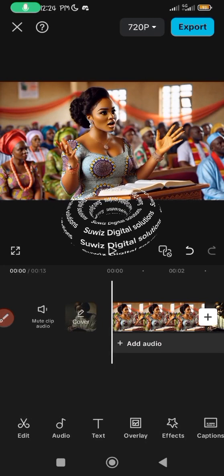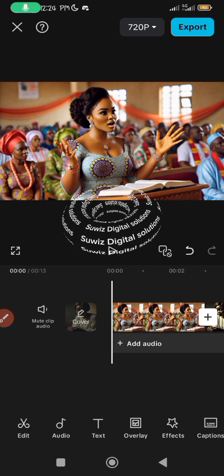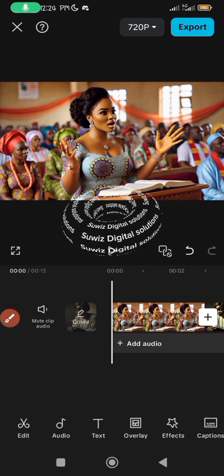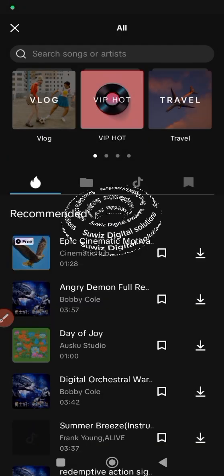So once you have done that, the next thing you'll be doing, let's say you have added your images, is to add your audio so that you align your images with your audio. Now you tap on this here. Tap on it. Once you have tapped on it, it brings you to this particular place.